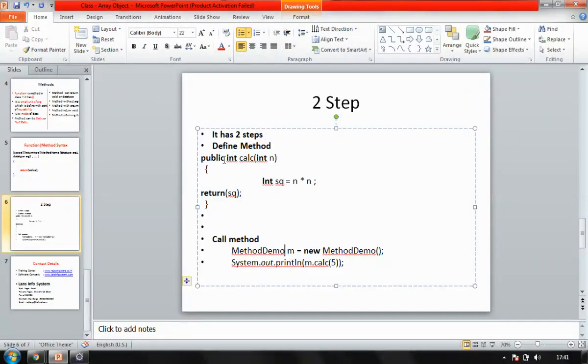So how are methods called in the class? If methods are non-static, how are they called? They are called in a very simple way. We create an object of the class, that is m, for example.